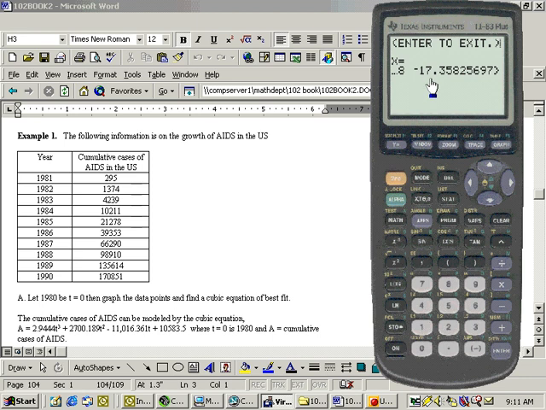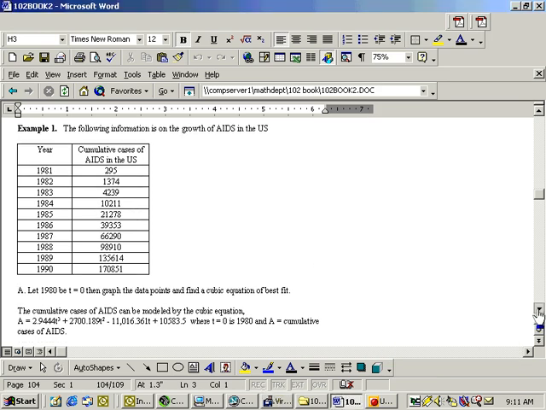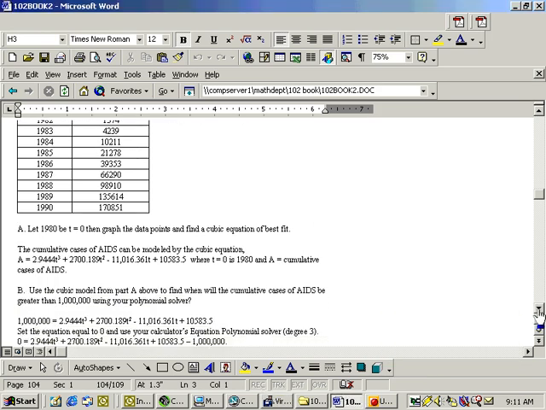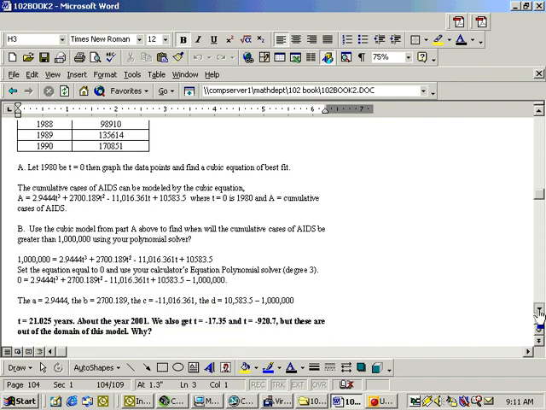But even clear back in 1963, there definitely weren't a million cases of AIDS. So although we got three answers, and maybe your teacher might want you to write down all three answers, only one answer makes sense. So we had all three of these answers, but these two are out of the domain. The one that makes the most sense is this one right here. So it's a pretty realistic prediction right there.